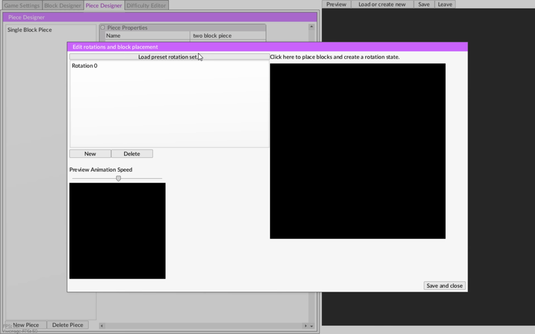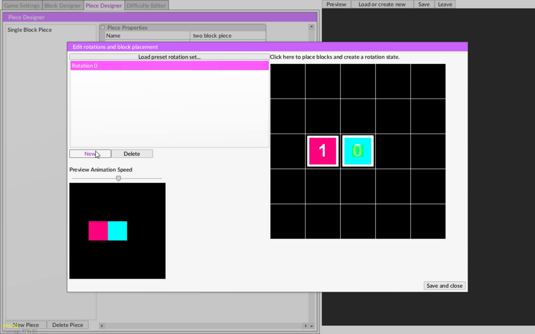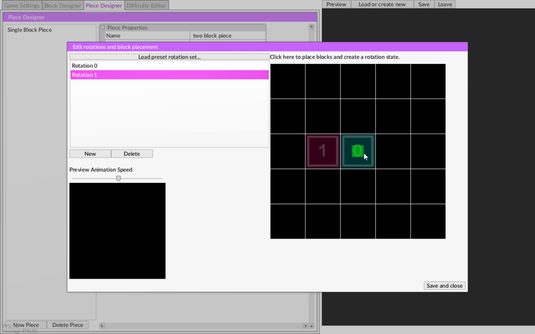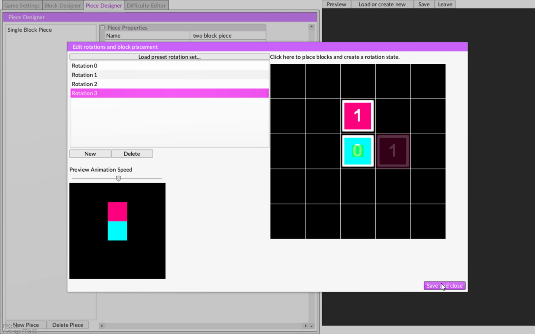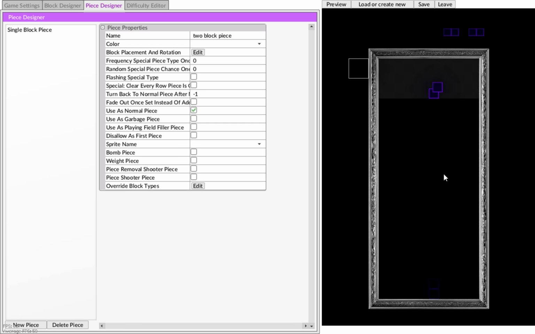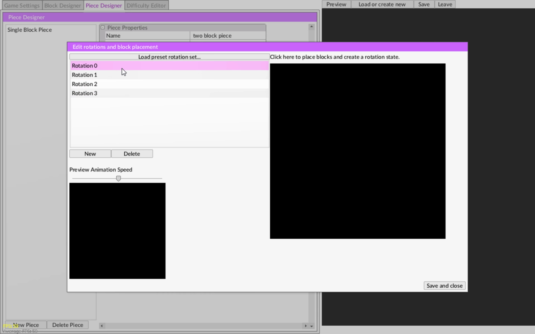So let's go back into there, and let's add some more rotations. Let's do this, and then this, and then this. And now you can see that I can rotate it. So let's go back.